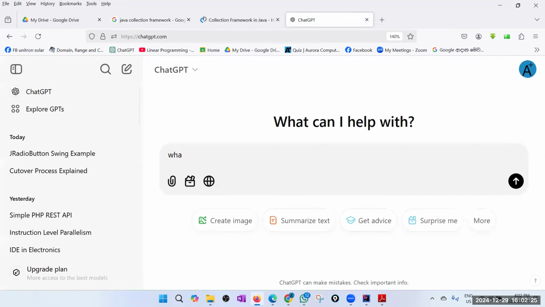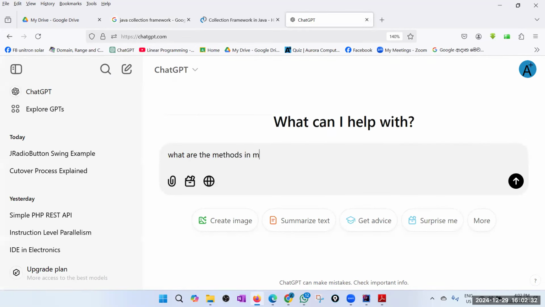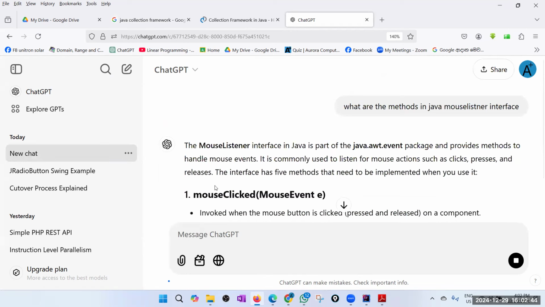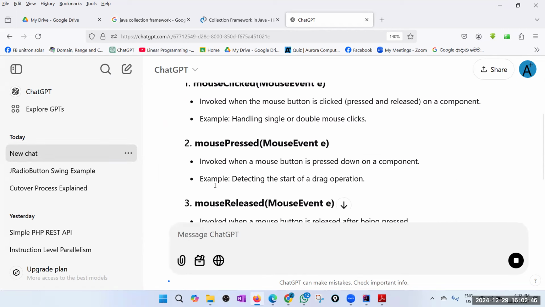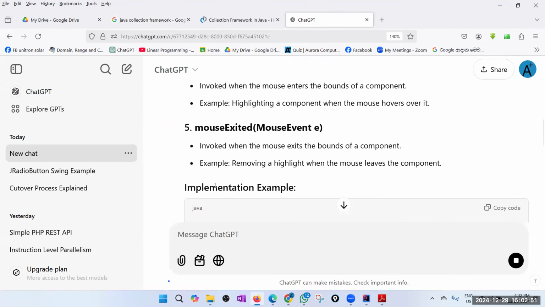What are the methods in the Java MouseListener interface? Mouse click, mouse press, mouse release, mouse entered, mouse exited.